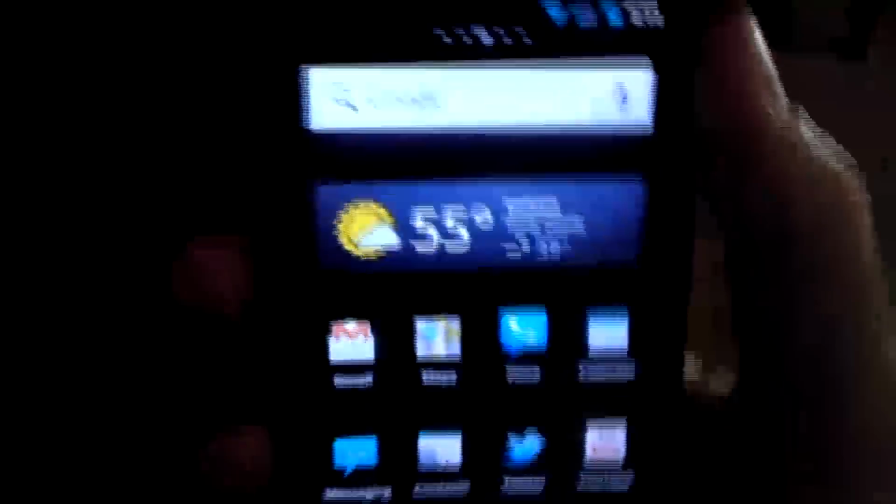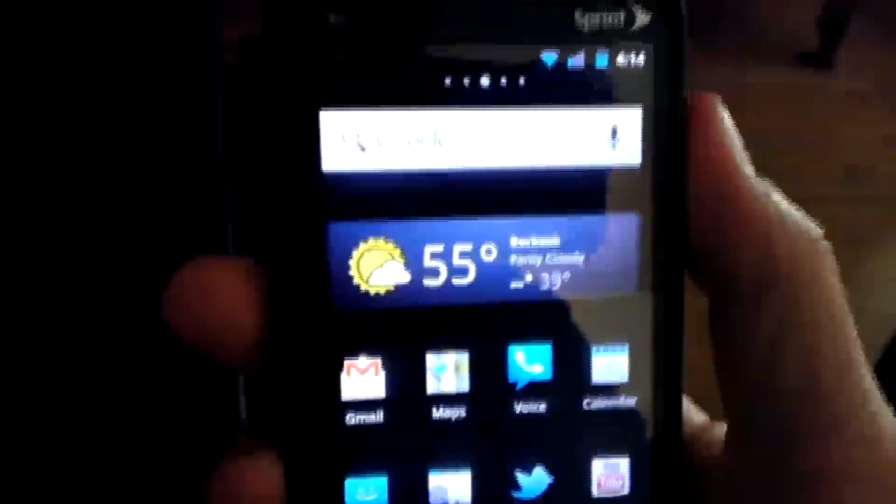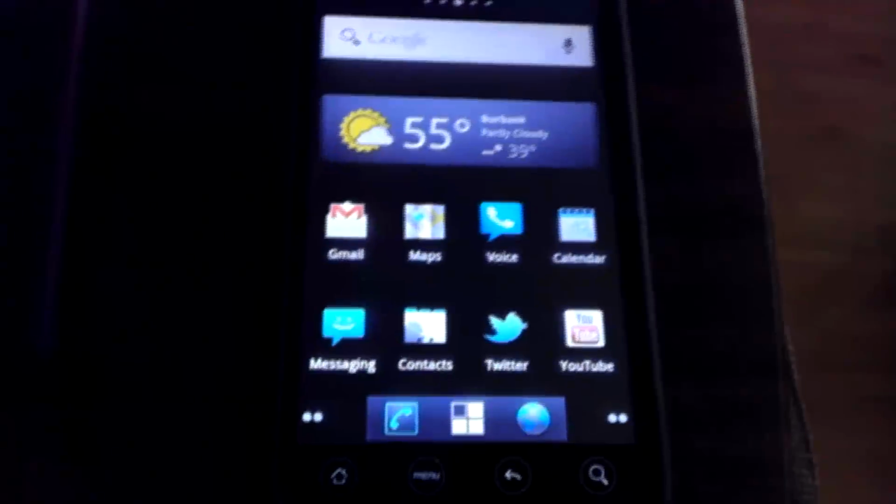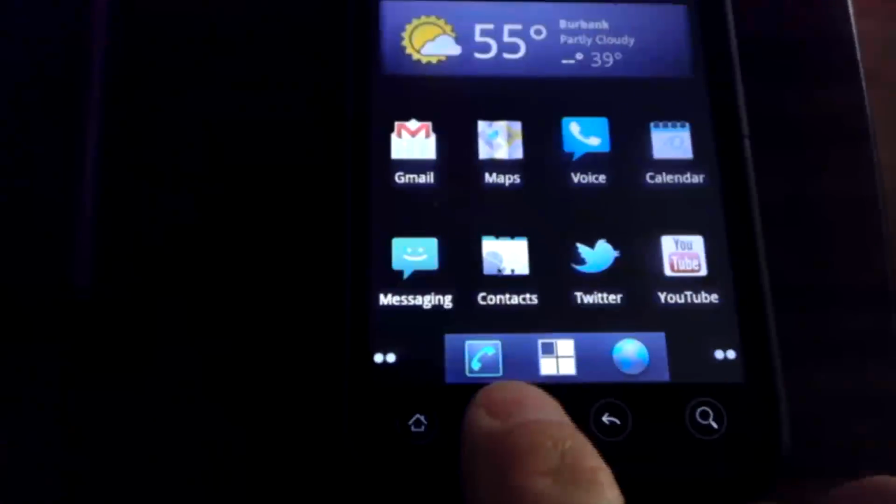So these transitions that they've backported from ICS are pretty cool. They're nice and smooth, as you can see. I'm going to show you another one here with the settings.